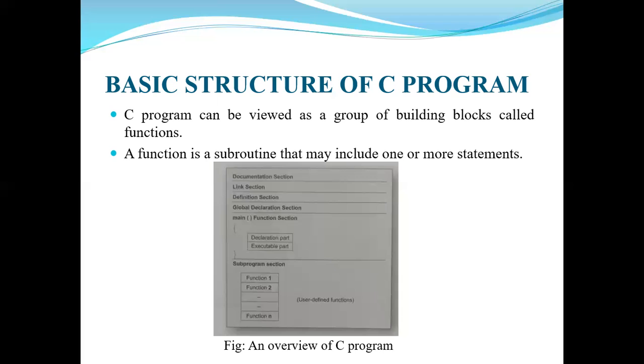The subprogram section contains all the user-defined functions that are called in the main function. The user-defined functions are generally placed immediately after the main function, although they may appear in any order. All the sections except the main function section may be absent when they are not required.